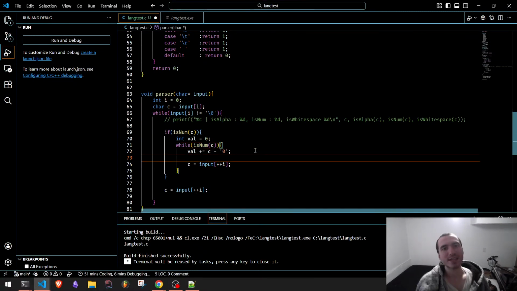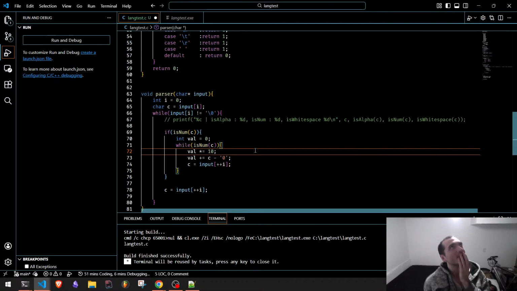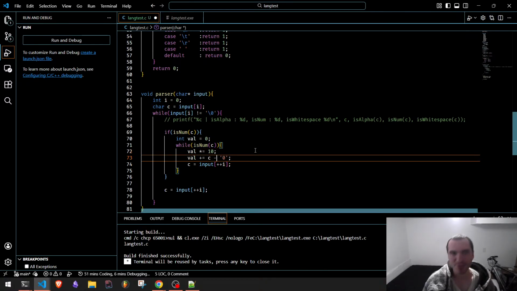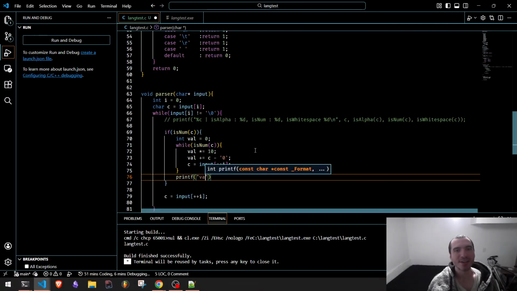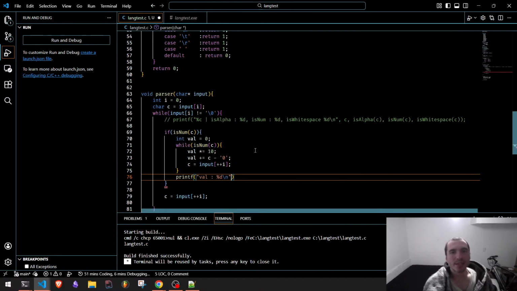And then we can shift it up. So val times equals 10. Or do we do that before? Yeah, I think we want to do that before. I don't know. We'll figure it out. We'll just print out the results. So printf val. And we'll see what happens.